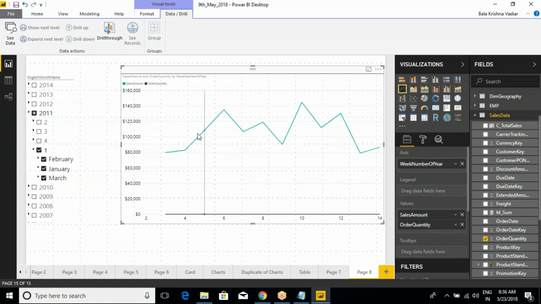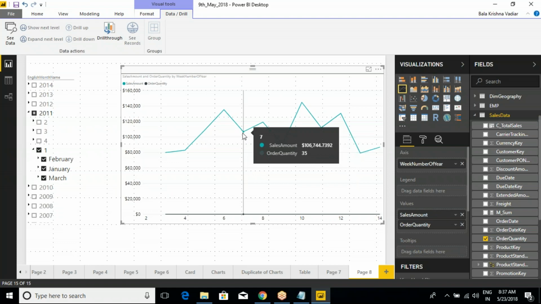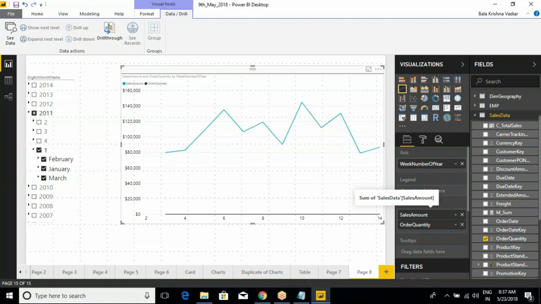Tell me, if you keep the cursor here, now see order quantity, sales amount, order quantity, sales amount. Now what is happening here? Only one bar will be displayed, because even though we have two measures, sum of sales amount and sum of order quantity, only one bar will be displayed.